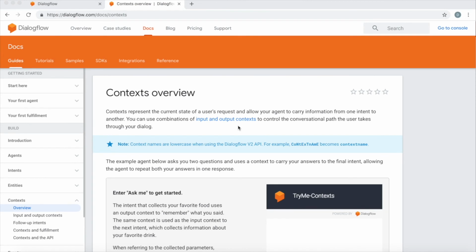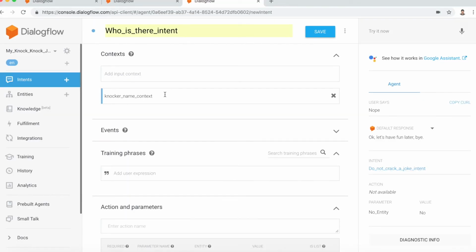Context represents the current state of a conversation using a set of variables and values. We can carry variables from a previous intent into the current state of the conversation using input context. Also, you can pass on values to future states and intents using output context. Now for more, we can review the description provided below, and the URL to get to this page is dialogflow.com/docs/contexts.